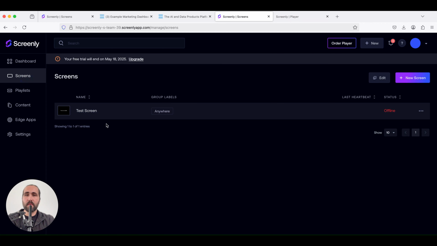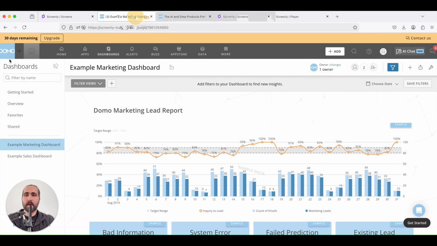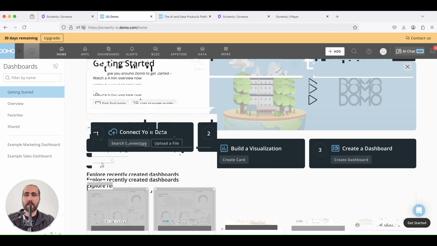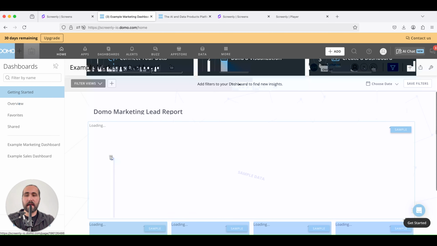So the next step is we need to get the Domo dashboard share link and add it as a content item in our online Screenly account. So to do that, we're going to navigate to our Domo account, and we're going to go to our dashboard that we want to display.